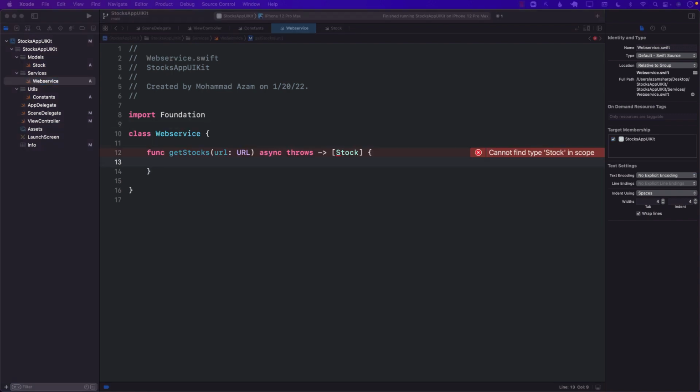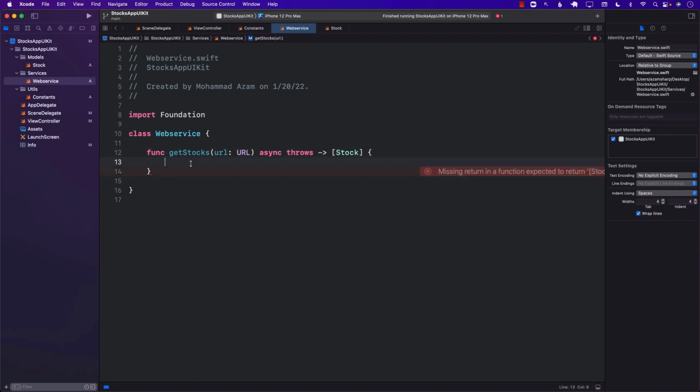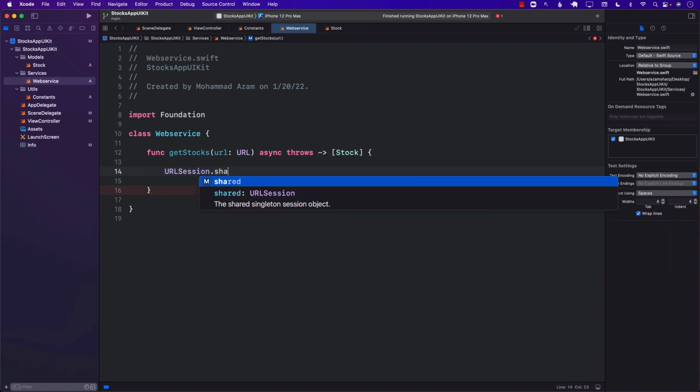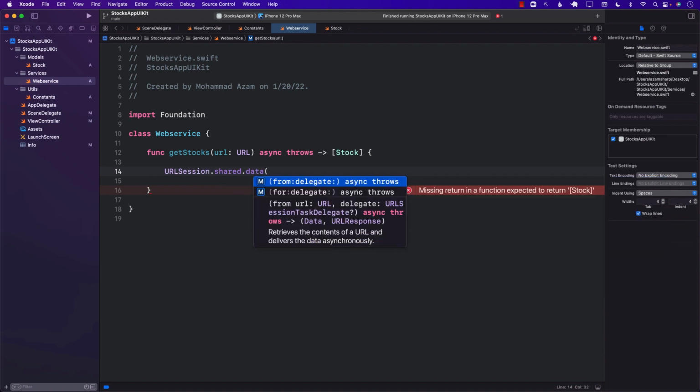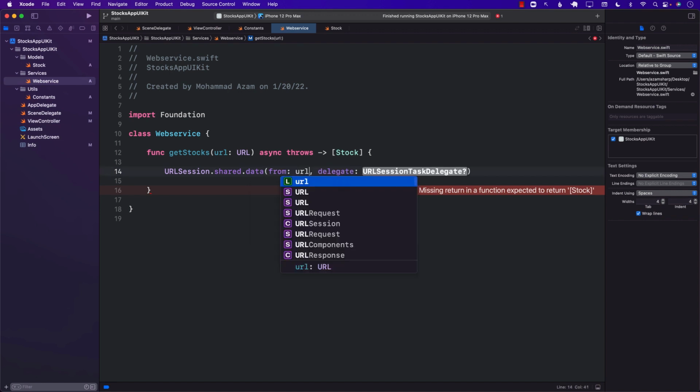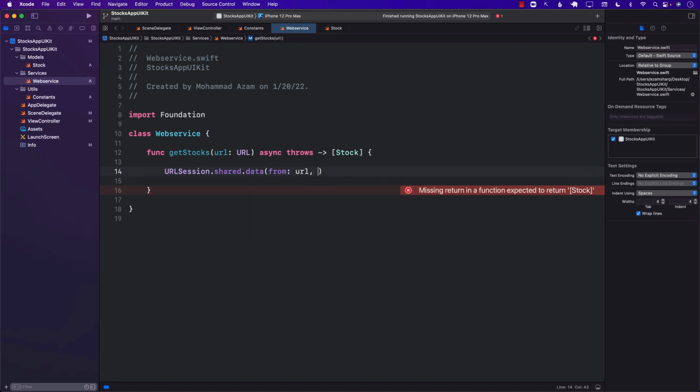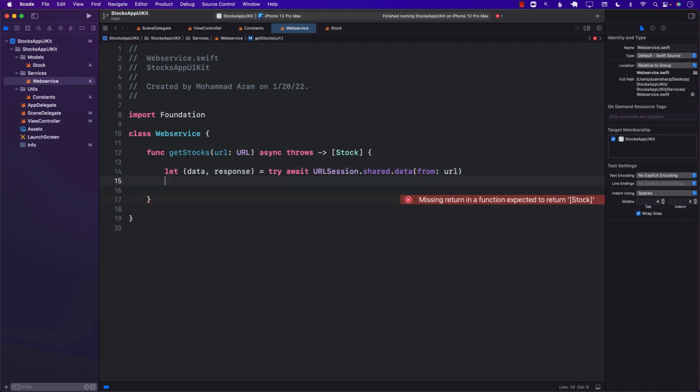Now we will go back to our web service, and we will use the async await API. So I'm going to say URLSession.shared.data with the URL, which we can simply pass in. We don't really care that much about the delegate, so I can remove that part. Try await, let (data, response). It's going to return two different things: the data and the response. We need to make sure that the response is actually valid.